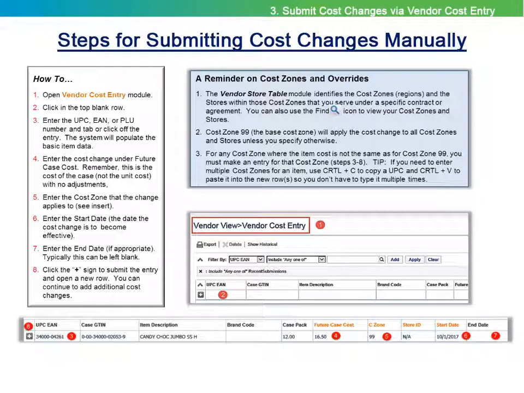Cost Zone 99, the base cost zone, will apply the cost change to all cost zones and stores unless you specify otherwise. For any cost zone where the item cost is not the same as for Cost Zone 99, you must make an entry for that cost zone using steps 3 through 8.